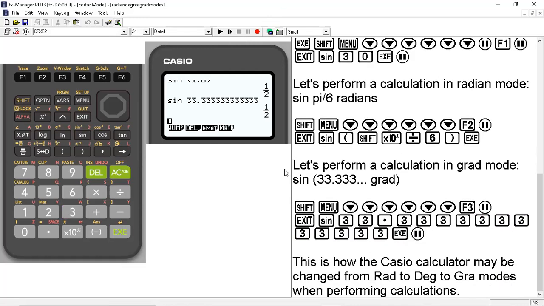And this is how the Casio calculator may be changed from radian mode to degree mode, or from degree mode to grad mode, or radian mode to grad mode, when you're performing calculations that require such changes.